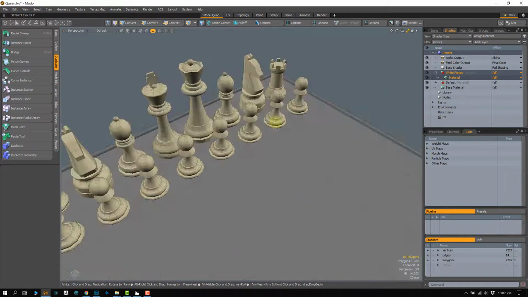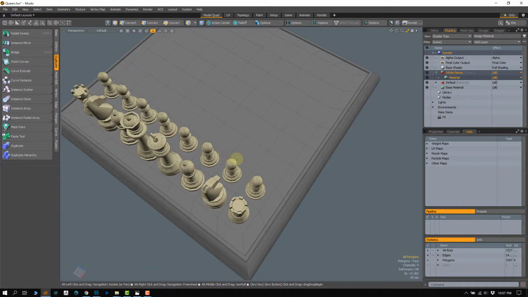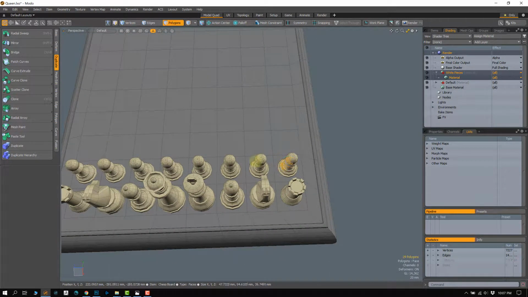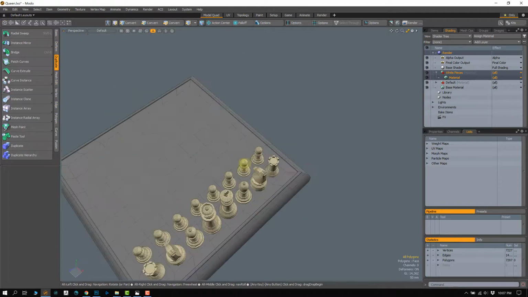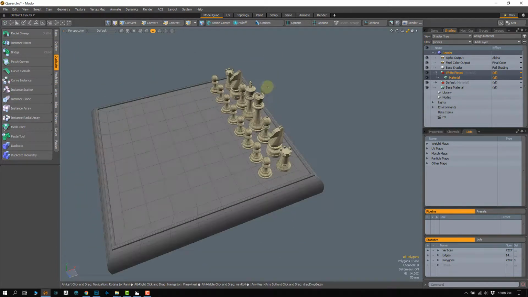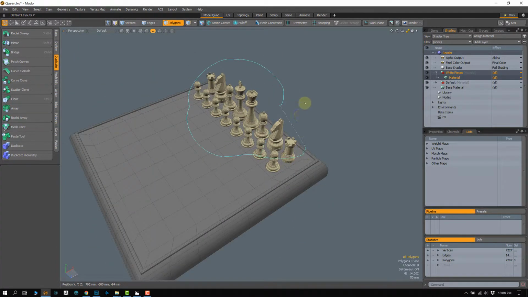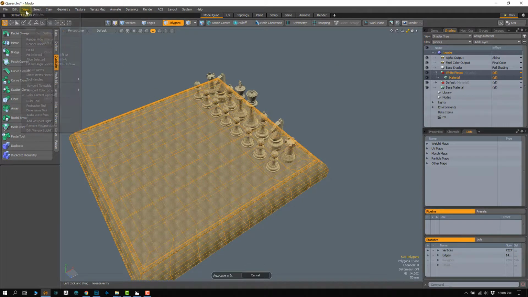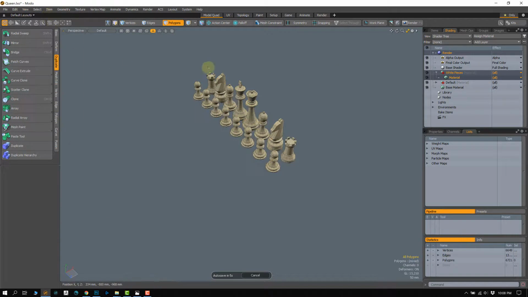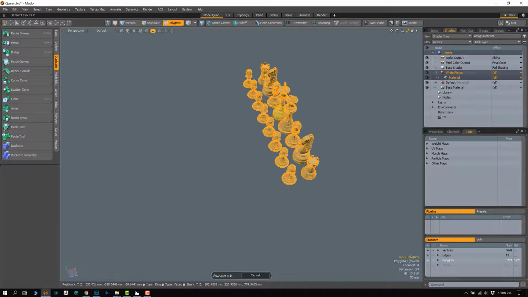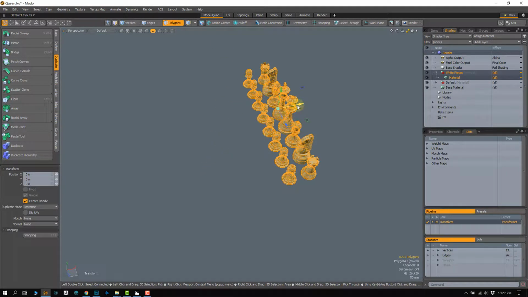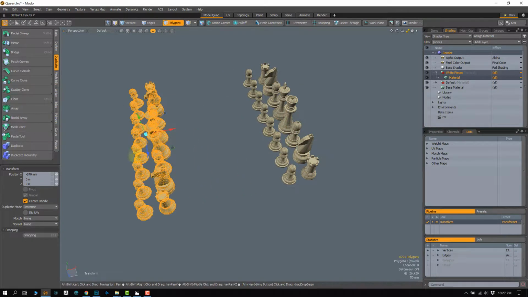Now we have all these little guys placed, and it saved me the headache of copy paste, copy paste, copy paste, move. So now what I need to do is I need a black side. So let's go ahead, double click this, view, hide selected. I'm going to grab this entire set of pieces, copy, paste, and then I'm going to hit W to activate the move tool, move these out.